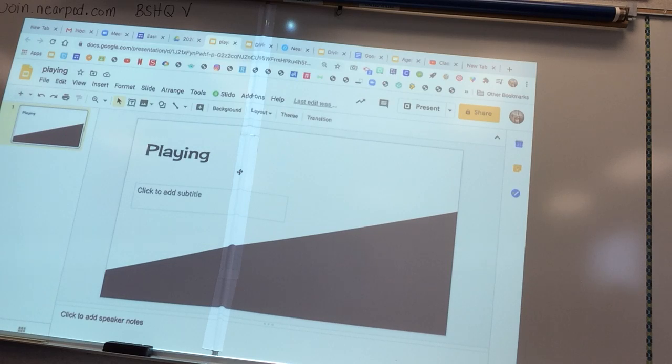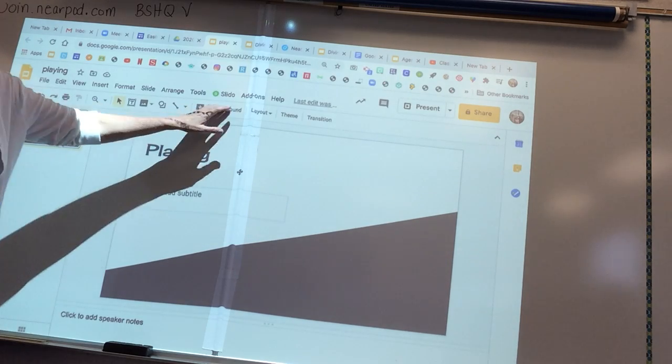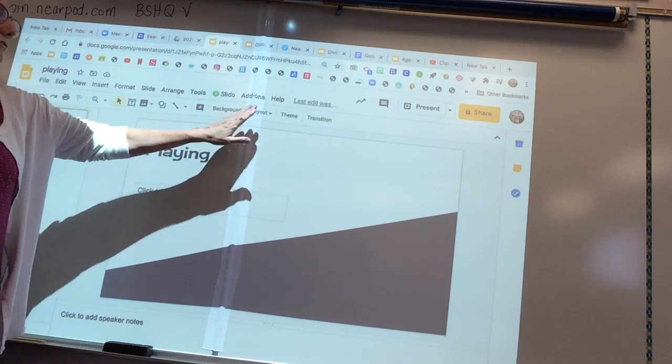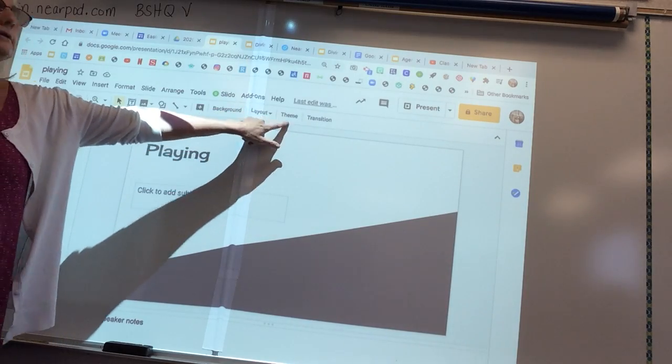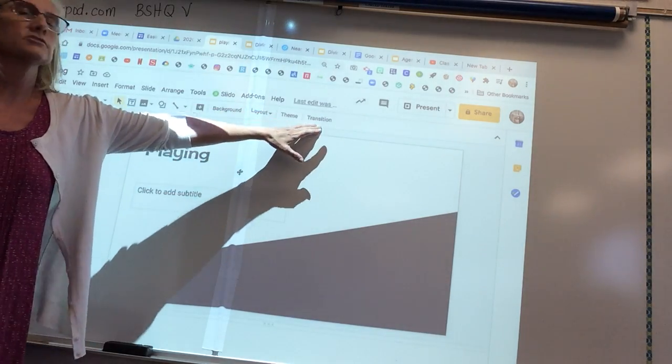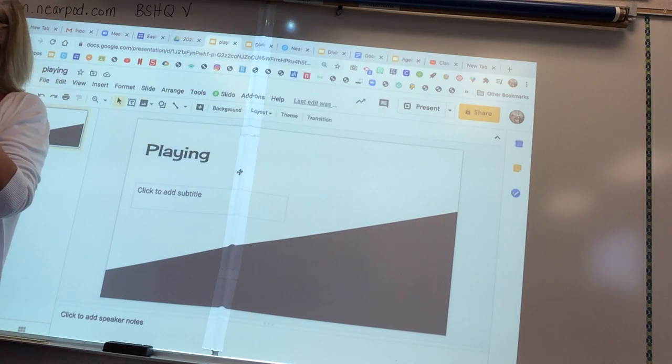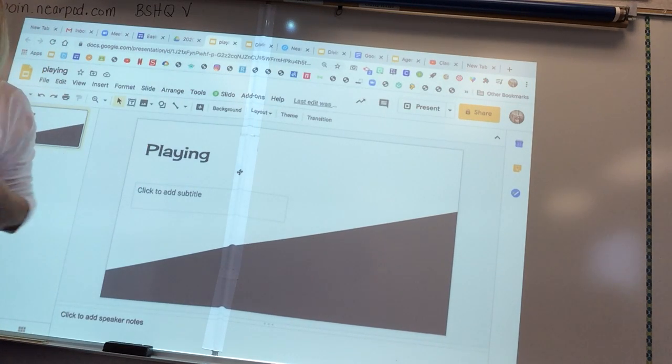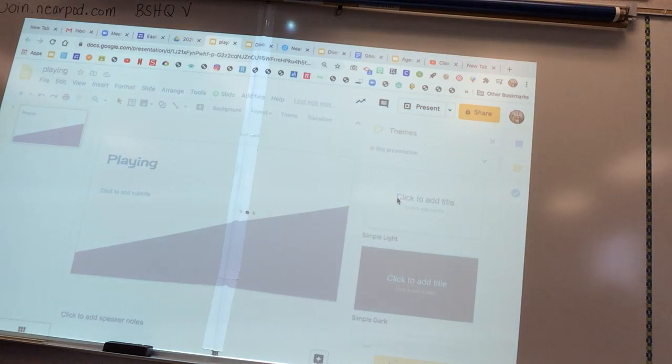The difference with this one is that you have these options where you have your background and your layout. Theme is what we just talked about, and then transitions, where you can make them go fast or slow. I don't use transitions very often, but the kids love to use them. So we can start in, I don't know, I've got to get rid of that theme. I don't like that theme. Sorry. There. Okay.